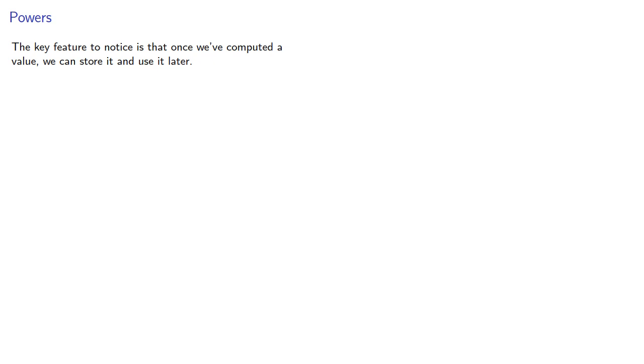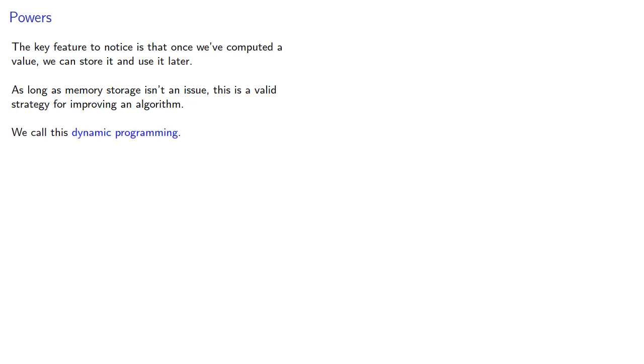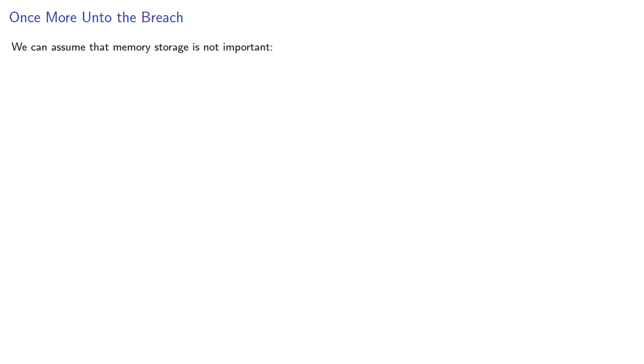The key feature to notice is that once we've computed a value, we can store it and use it for later. As long as memory storage isn't an issue, this is a valid strategy for improving an algorithm. We call this dynamic programming. We can assume that memory storage is not important. If we need more memory, we can add more memory.